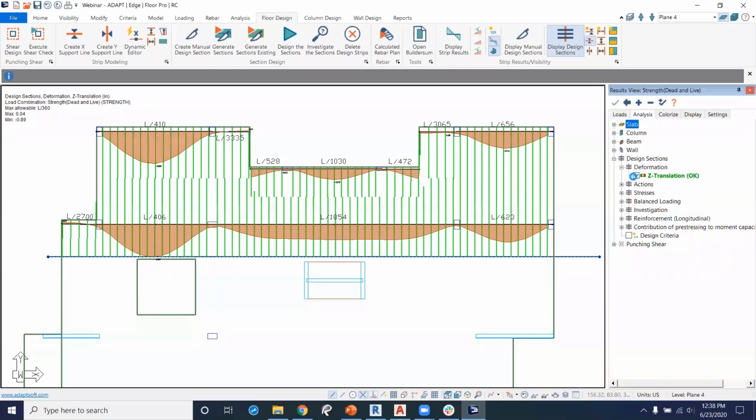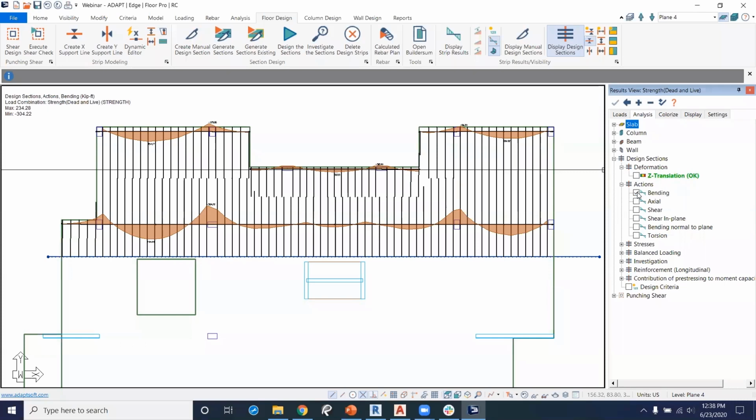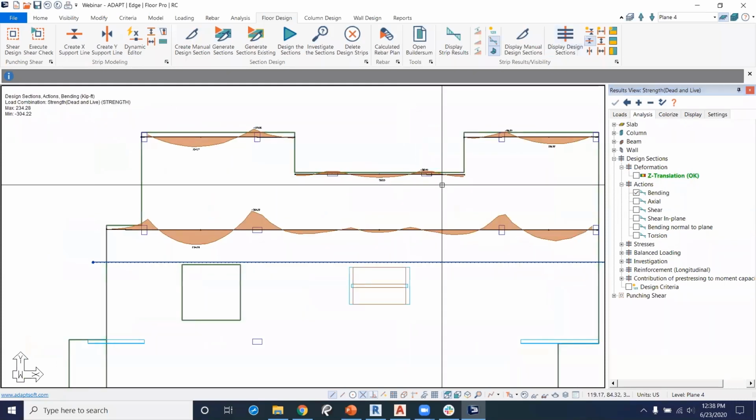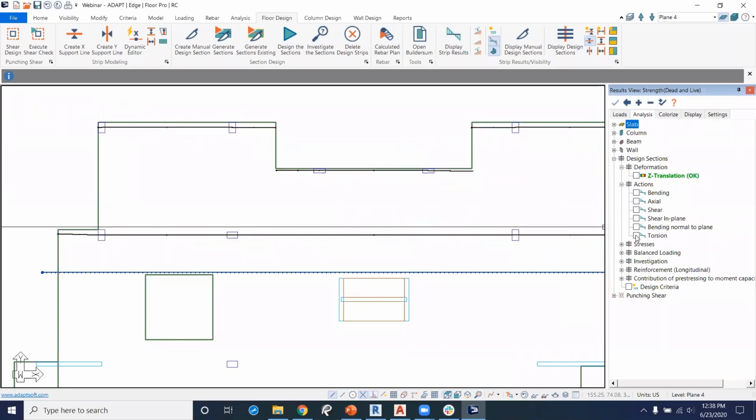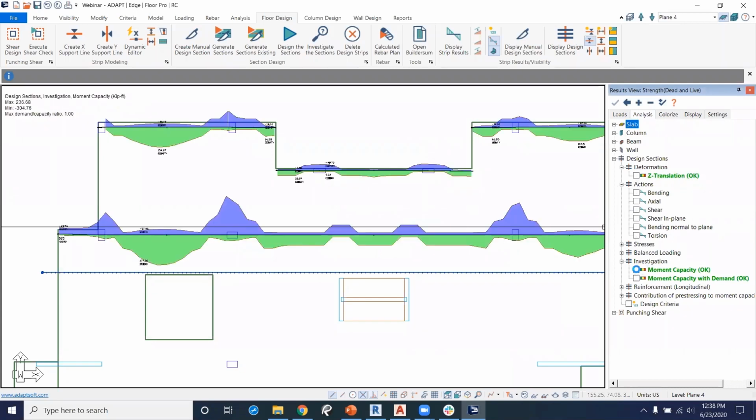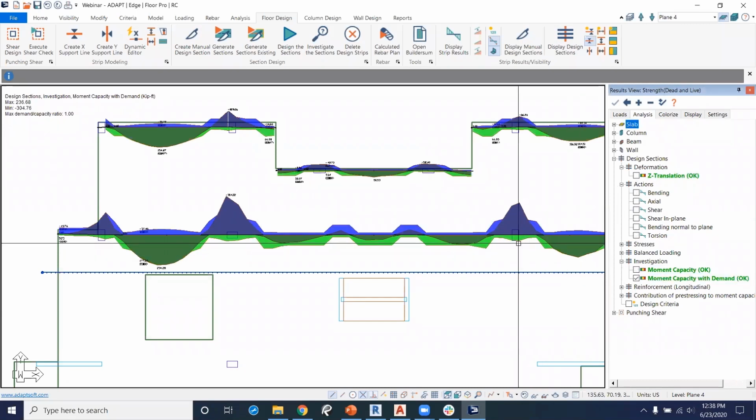We can even go into our actions. We can check our moments, for example, shears, even torsion. And if we go into this investigation tab, we're going to see moment capacity as well as moment capacity with demand. Now the program has calculated amount of rebar, but we're not seeing that.